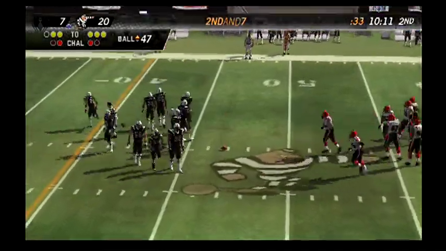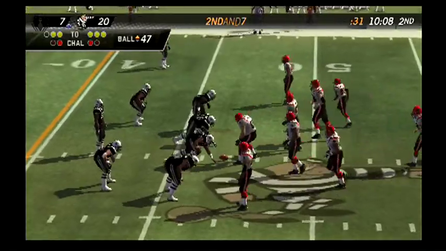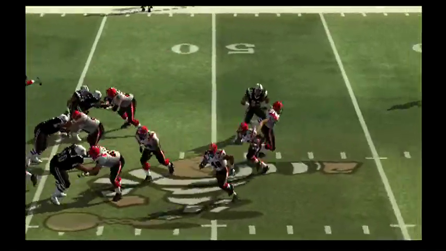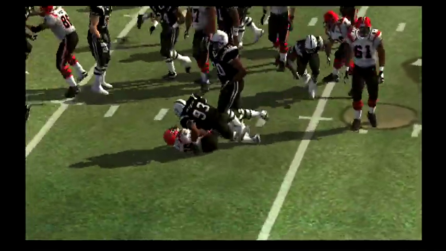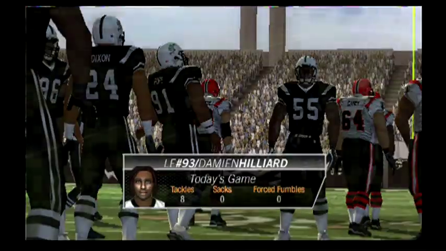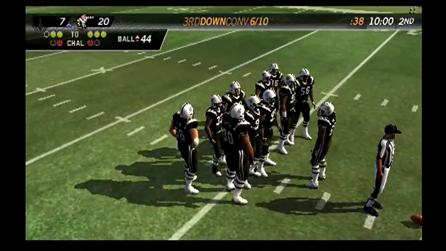Ball on the 47-yard line. The home team come out in a 4-3. Hilliard comes up to make the play at the 44-yard line. Green runs it for about three on the counter play.